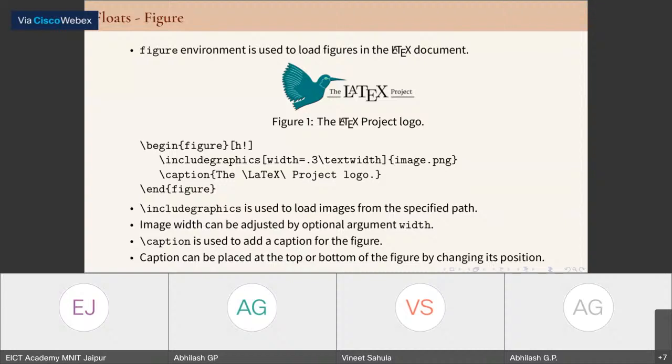Includegraphics is used to load the images to the current location. You have to clearly specify the location of the image here. Here, image.png is loaded in the same location of the main text file, so the current path is used. Includegraphics has an optional argument here. It is used to adjust the width of the image. Here, the width of the image is reduced to 30% of the total text width.